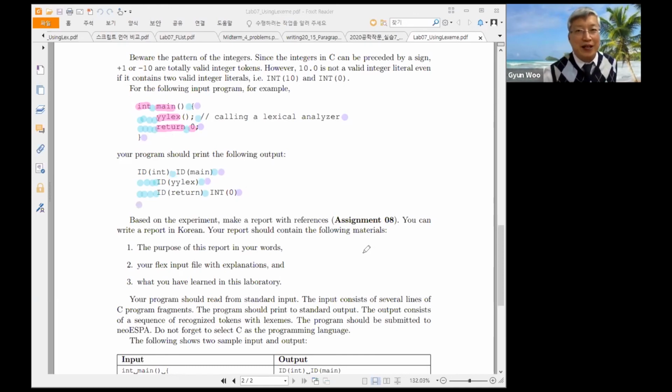For the identifiers, you are printing them as ID. And for a number, you should print them with the int token. So you can understand the output. Okay, good. But there is some warning.